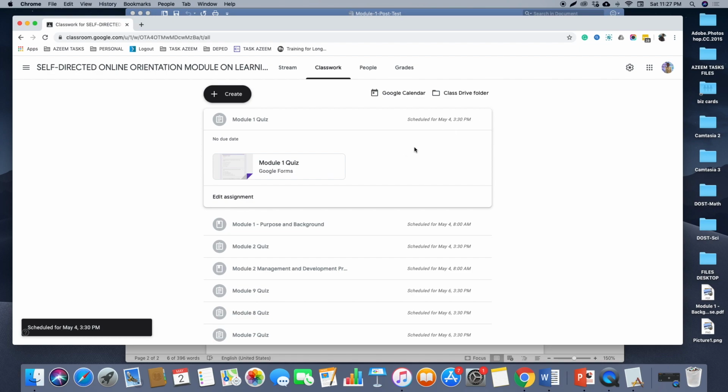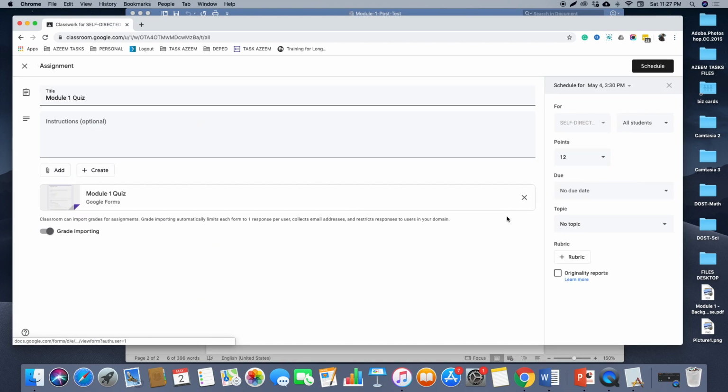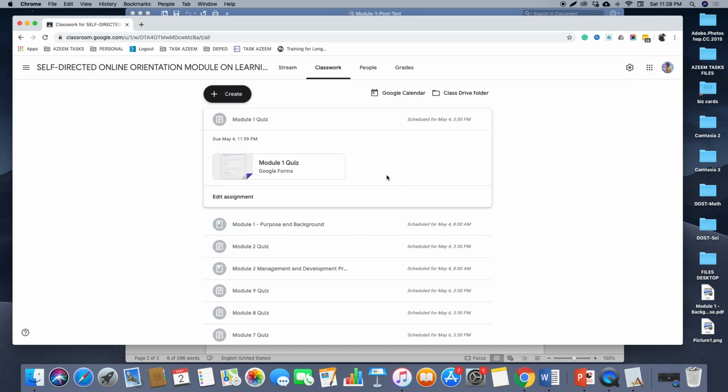If you want to put a due date on the accessibility of this quiz, you go back to edit assignment and then choose a due date. So from here, I'll choose May 4 and then the time will be 11:59 p.m. It means that the Module 1 quiz can be accessed by the students starting from May 4, 3:30 p.m. up to May 4, 11:59 p.m. After that, click Schedule again. So that is how to make an online quiz in the class that you have created in Google Classroom.